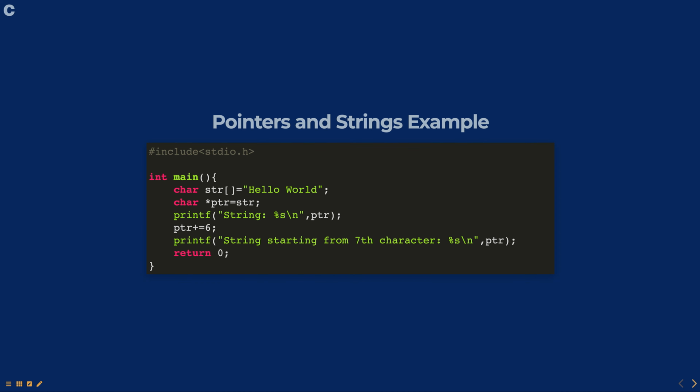In the second printf statement, the pointer is incremented by 6 using ptr += 6, allowing us to print the string starting from the seventh character, that is "world". This demonstrates the usefulness of pointers in manipulating strings in C.